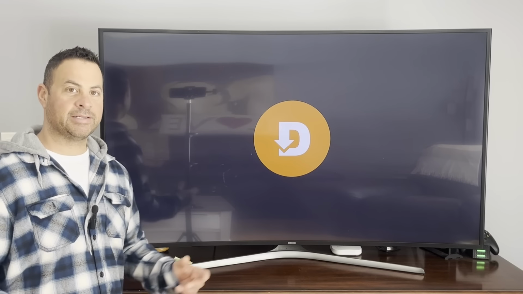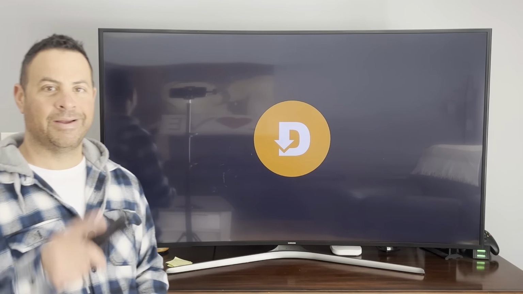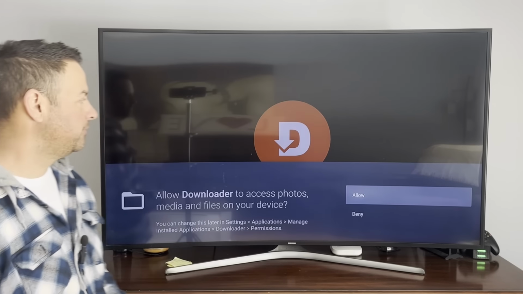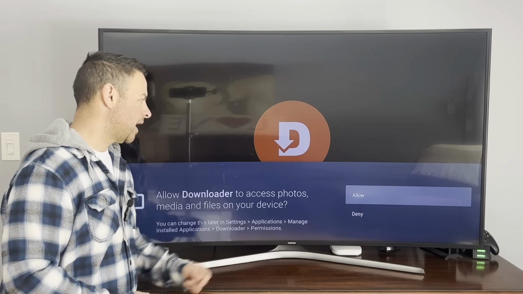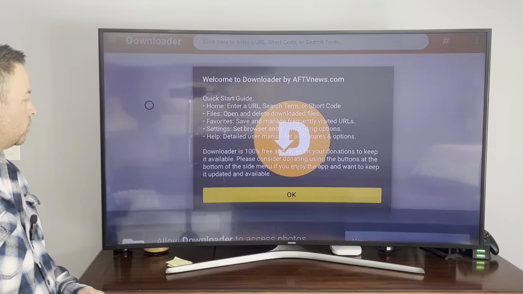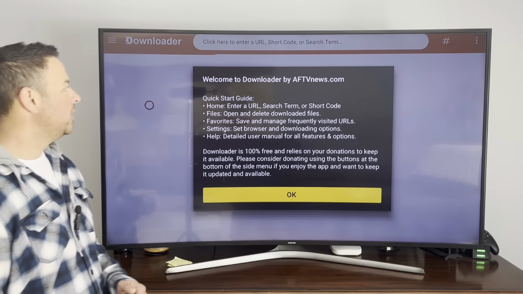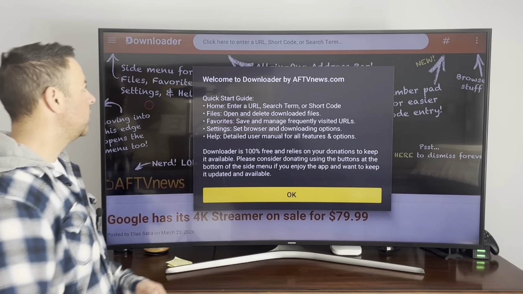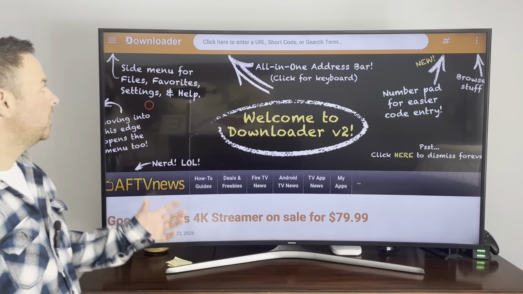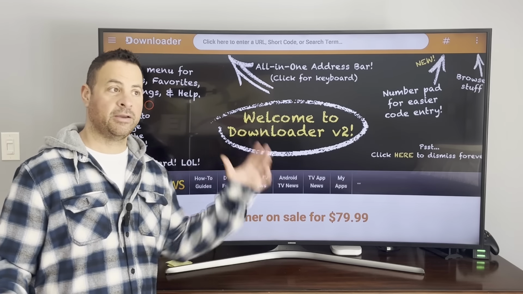So let's select Downloader, open it up. Let's check out what's going on. Yes, allow Downloader to access photos, media, and files on our device. Here is a quick start guide. We can say hello. Downloader does have an updated screen.